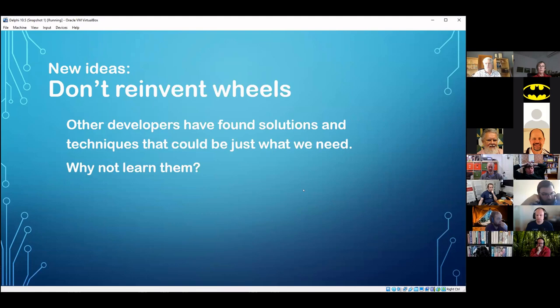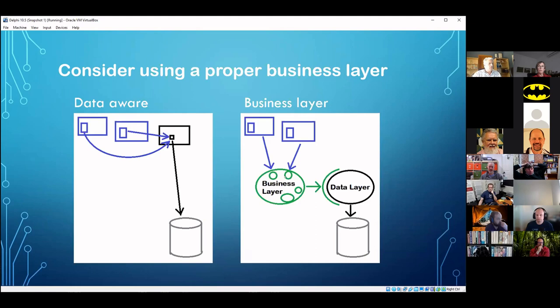Now, patterns work best, and this is one of my gripes here, let me go back to this one. Consider using a proper business layer. So this is the business layer. This is where we typically do our architecture, this green stuff here. With our data, where we have our forms that talk to, say, a data module with some data sets and so on, and they talk directly to the database, you get very little control over the functionality between. That's fine if what you're doing is editing data in a database. But once you're doing something far more complex, you need a business layer.